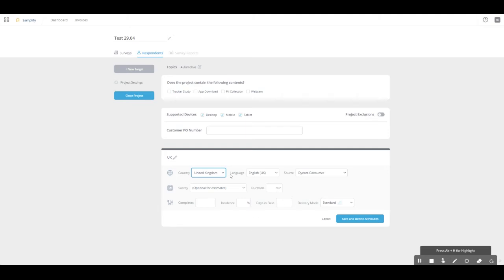And we can see here, we automatically have a language selected. In this case, it's English UK. Clicking on this dropdown also shows us there's just one language available. We have automatically our main source set up. Here, you're going to be able to select which source you want to use. By default, it will be selected with Dynata Consumer, which includes all of Dynata's proprietary consumer and business panels.